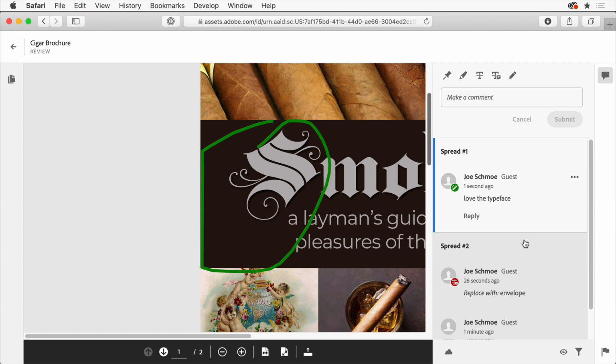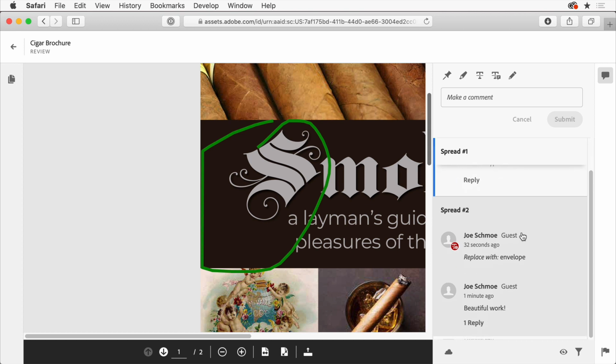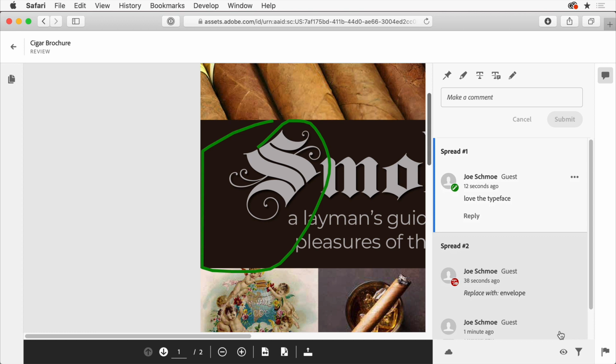So this is how it goes, is that your clients can come back to this URL as it's convenient for them to add comments. You can have multiple people adding comments, and you'll see everybody's comments here. You can reply to each other's comments, and everything gets funneled back to InDesign as things happen.